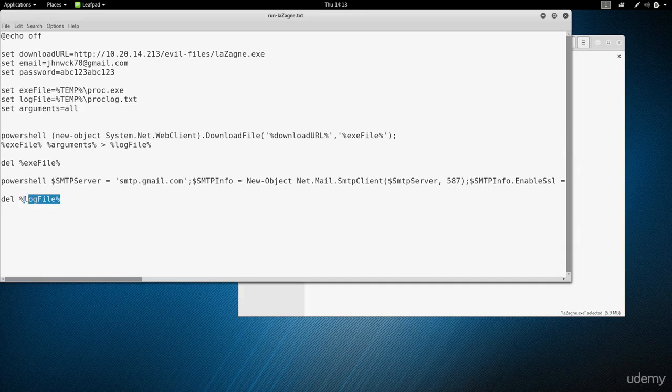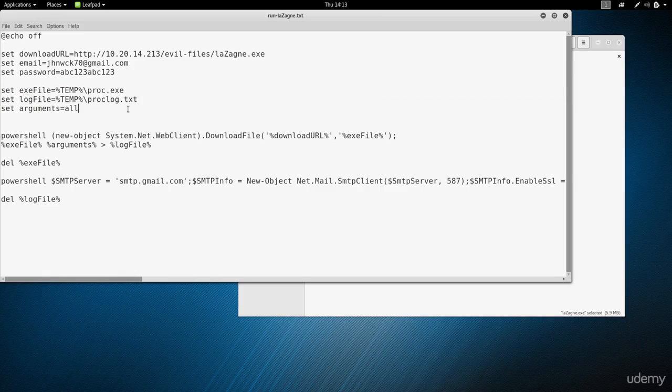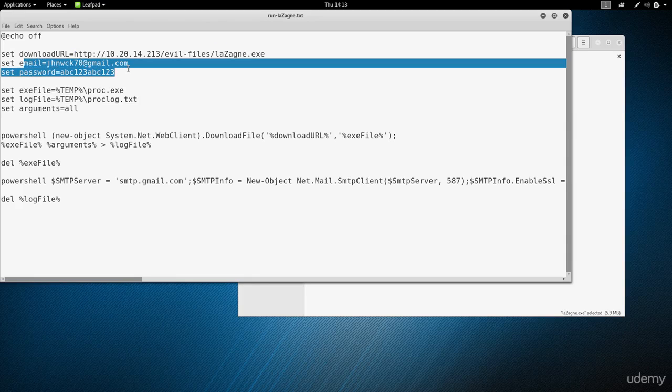Once done with everything, we're also going to delete the log file again, just to make sure that the person doesn't get very suspicious. Now Lazan and the log file are going to be stored in temp by default, so the user won't see them unless he goes there. So like I said, it's a very simple script. Just make sure you upload Lazan to a location where it can be downloaded directly. Set the username and the password of the email where you want to receive the reports, and make sure you allow third-party software to use that email account.